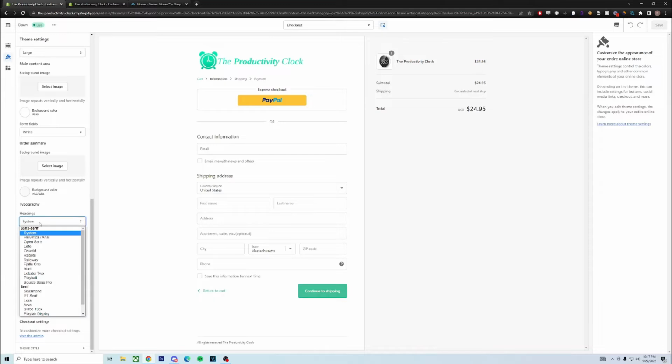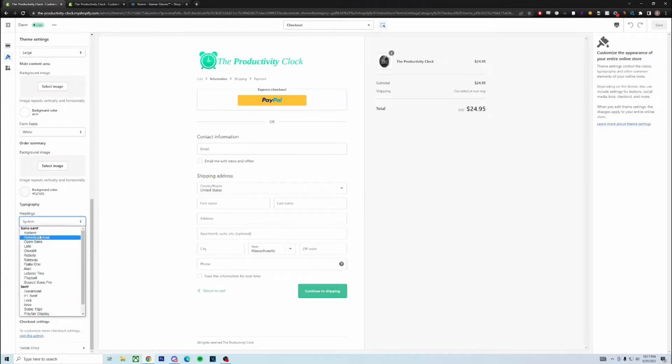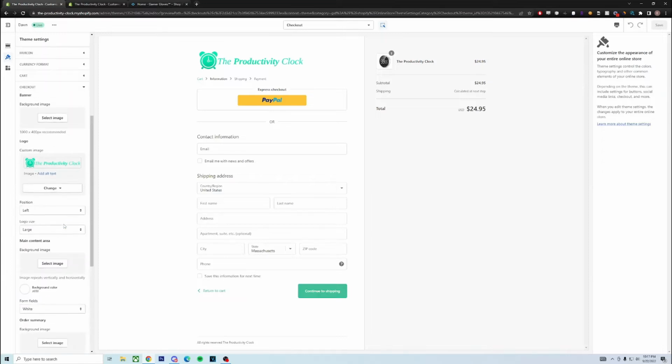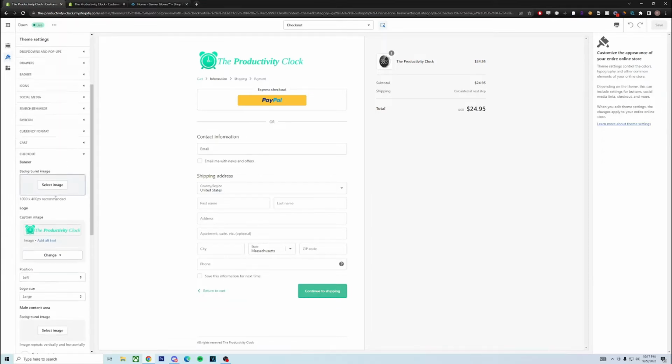And you can change the fonts as well. They have way fewer fonts here than they do for regular, but if one of these is the font you're using for your store, you should select it. Or you can just pick a different one. Okay, and that's under checkout, correct? Yeah, theme settings, where all the colors are and stuff, and then checkout.